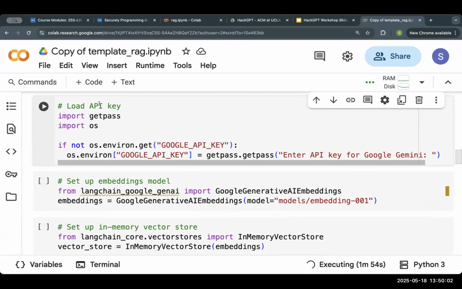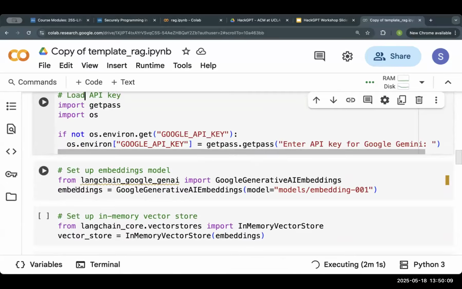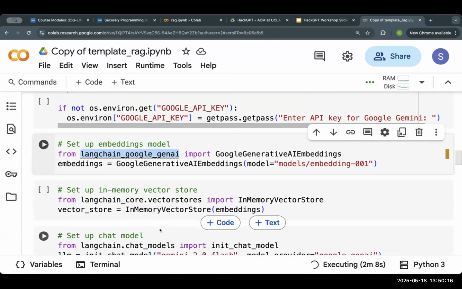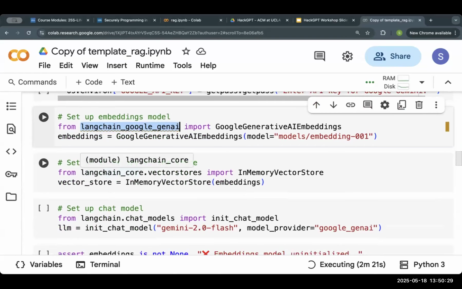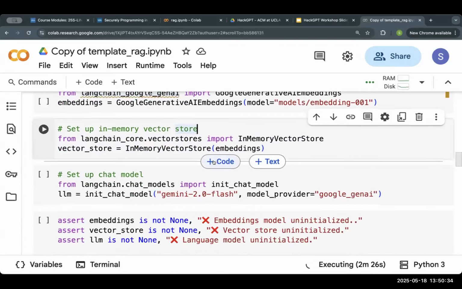After we have our API key, we need to set up our embeddings model that we will need later. Here we are also using LangChain Google Gen AI, so make sure that you are using it instead of some OpenAI version. After that, we also need to set up an in-memory vector store. That's basically where we're going to store all of the data that we're searching later on. I'll be explaining more of what in-memory vector store means later.